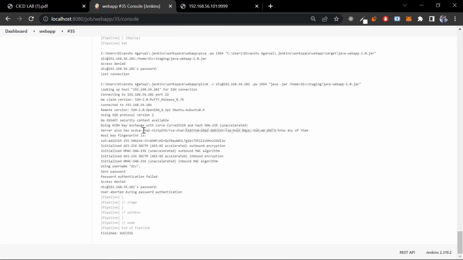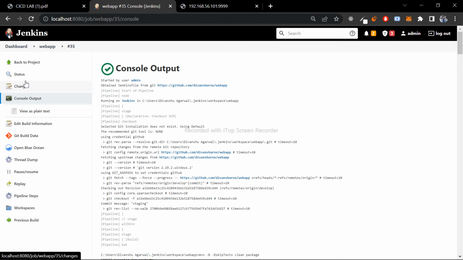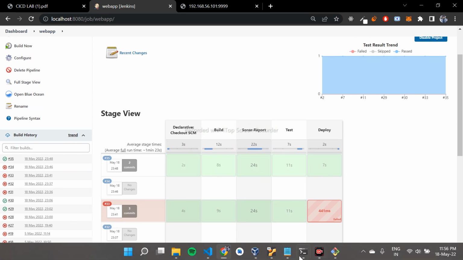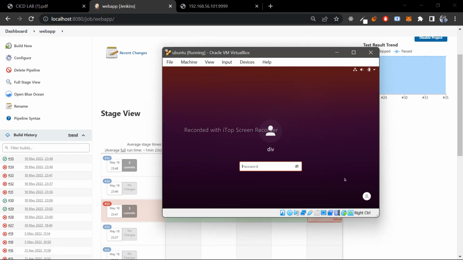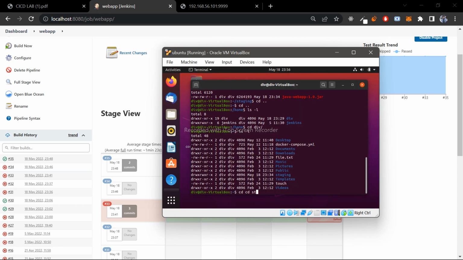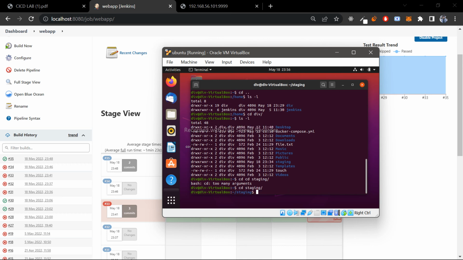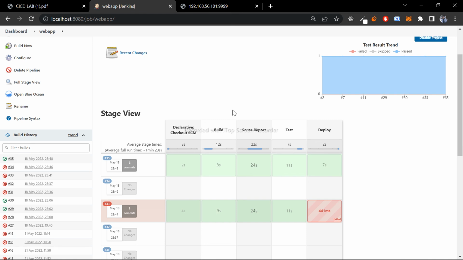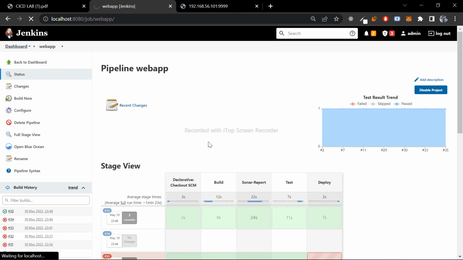And we can also verify. If you move back to the project, we can see that all my stages are complete and it shows the time respectively. We can also go to our slave node, and as I go inside the staging folder and then list, we can see that my Java web app is uploaded on my deployment server, and hence the deployment is complete. So in the next section, we'll see how to manually install plugins in Jenkins.